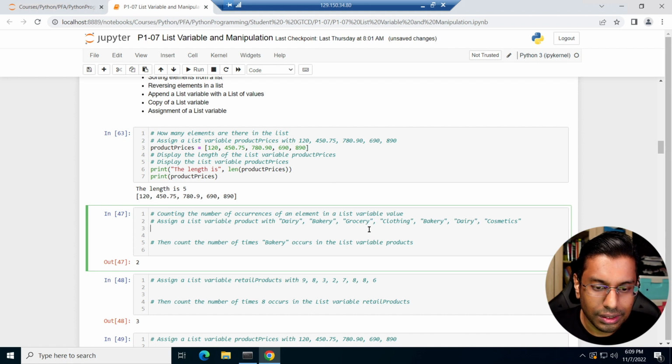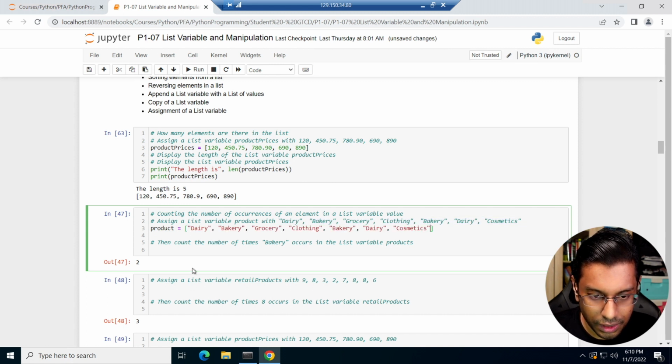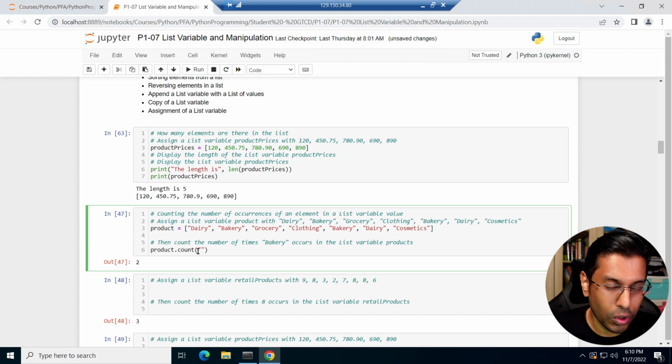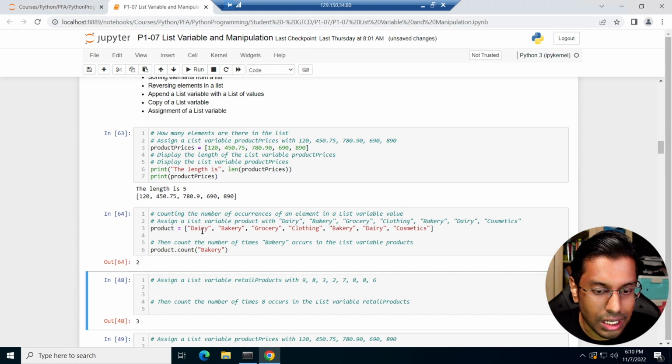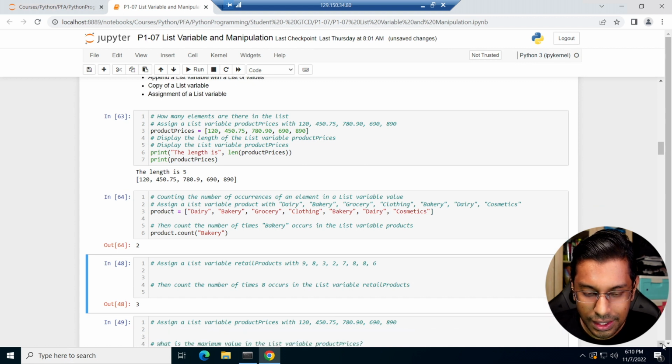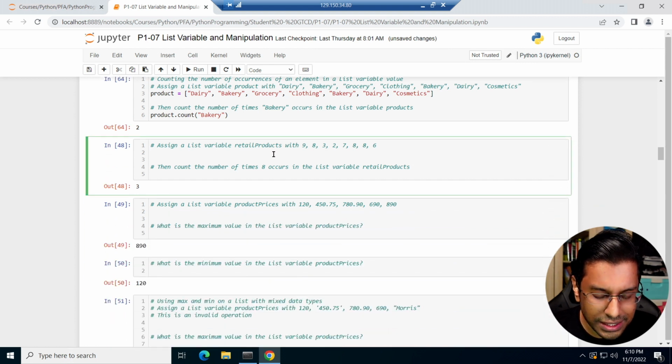Okay. Let's now count the number of times a value or element appears inside the list. Right. So let's create a list variable called product equals to. So I'm going to again copy it. I'm not going to type this out. I'm going to count the number of times. So product. So please do use the print function for myself because I'm just showing it to you. So I'm not going to use the print function, but you're advised strongly to use the print function. Okay. So you see that number of times bakery occurs in this list variable twice. So it's 2 times.